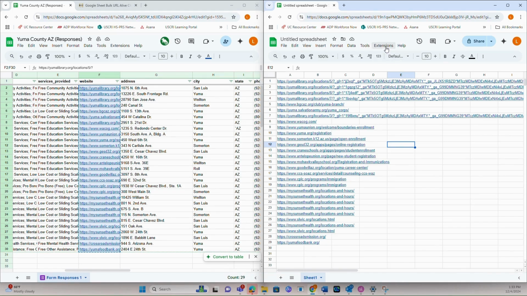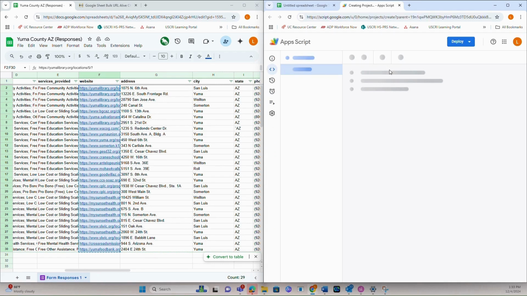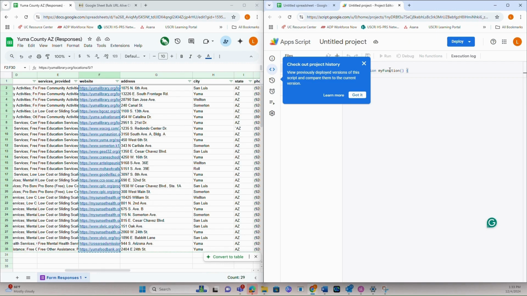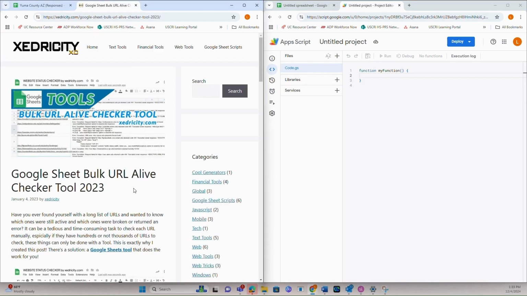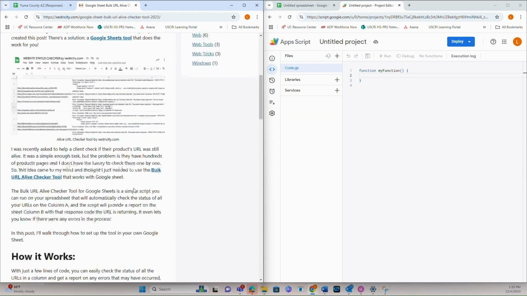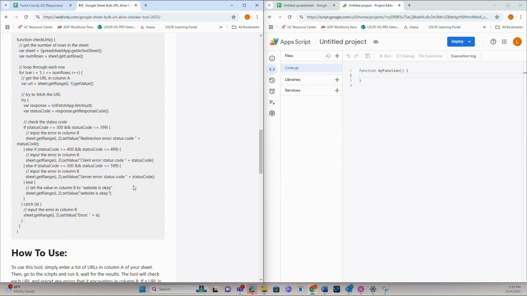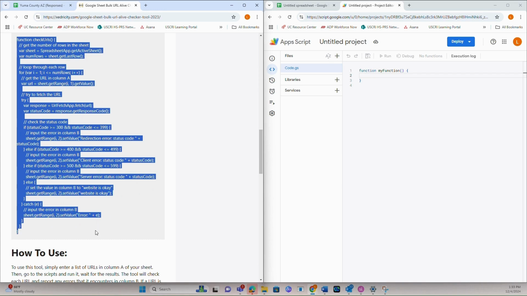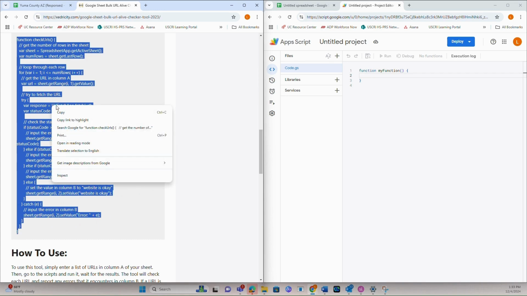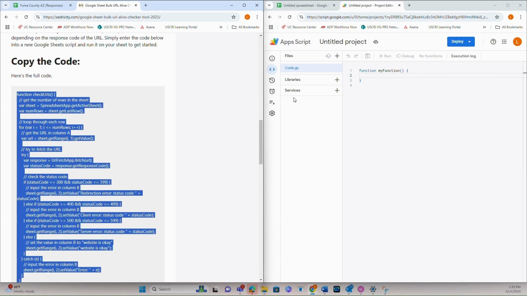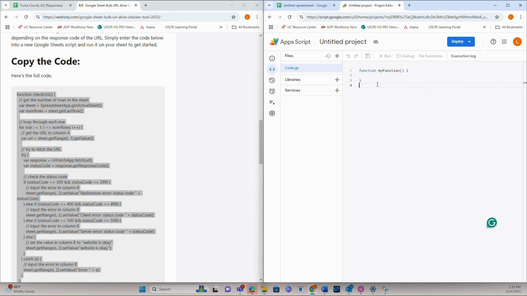Once this has been completed, you will go up to the top and click on Extensions. Click on Apps Script. A new tab will open with a blank Untitled project. We will use a Google Sheet bulk URL, a live checker tool, by copying a code and pasting it to the Apps Script file. Remove the default function code before pasting in the URL checker tool code.